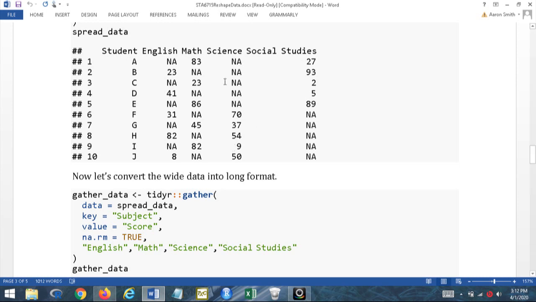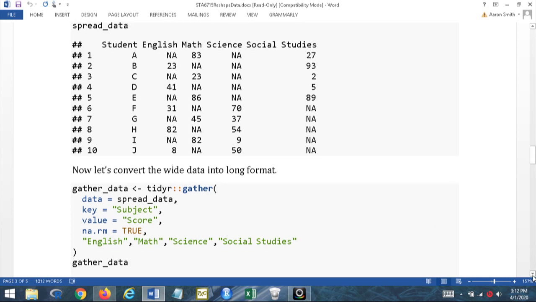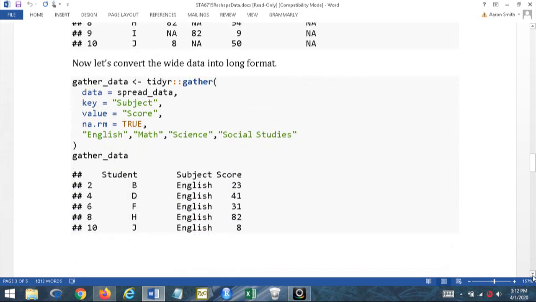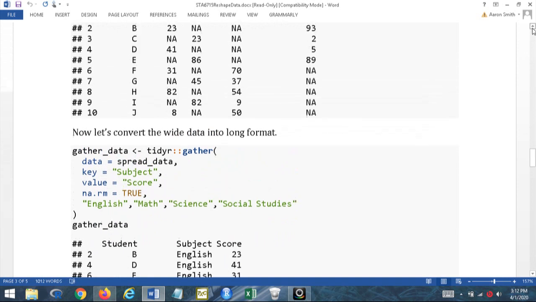This format is very good if I want to analyze English by itself, or math by itself, science by itself, or social studies by itself, or the correlations between these. But for a lot of visualizations, this is not a very good format if I want to look at all of them at the same time using something like facets. So let's take a look. I'm going to go back up here.